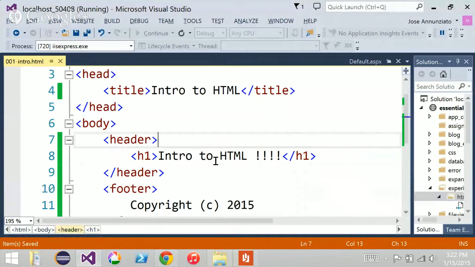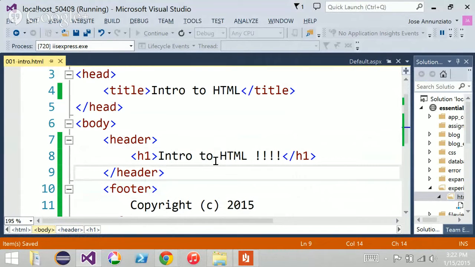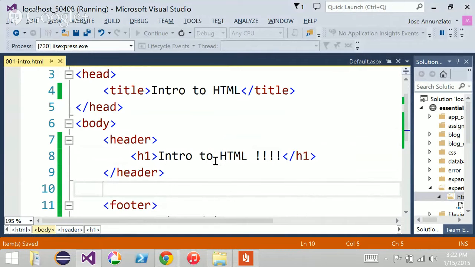All right, there it is. So we have a header and a footer. These are new elements, and again, they're logical, right? They're meant to logically break up the content. They work very much like the divs used to work in the previous version of HTML, right?